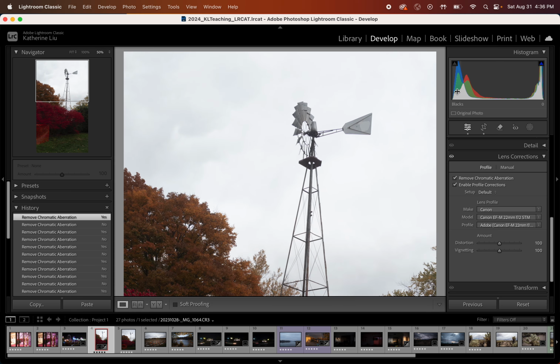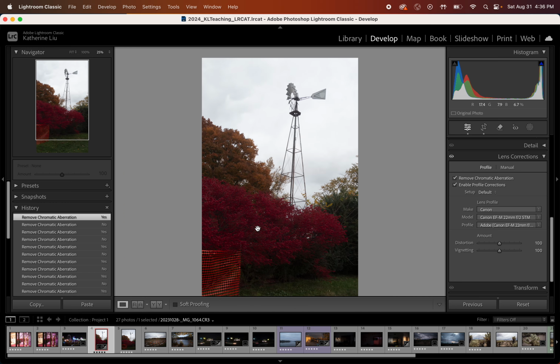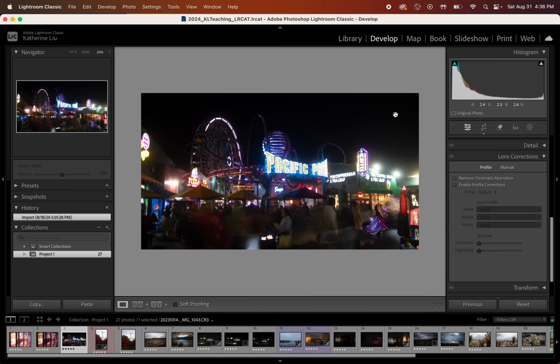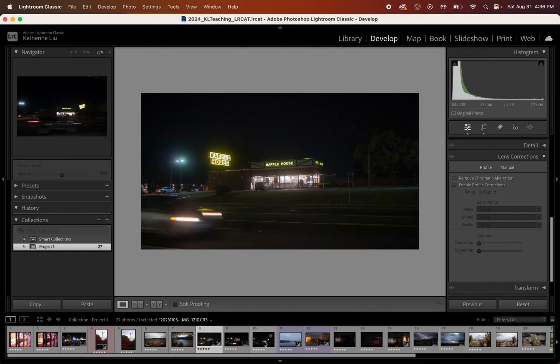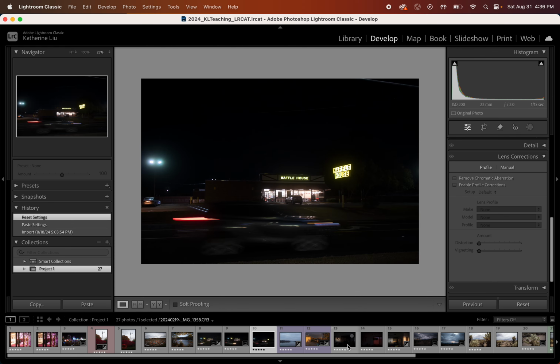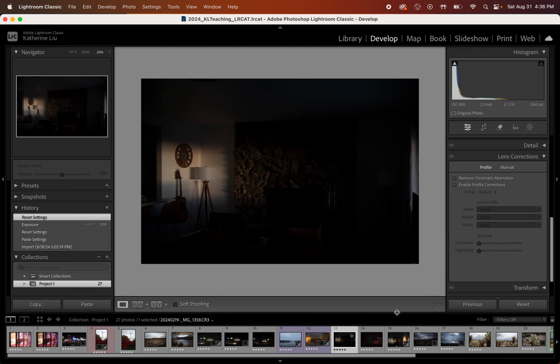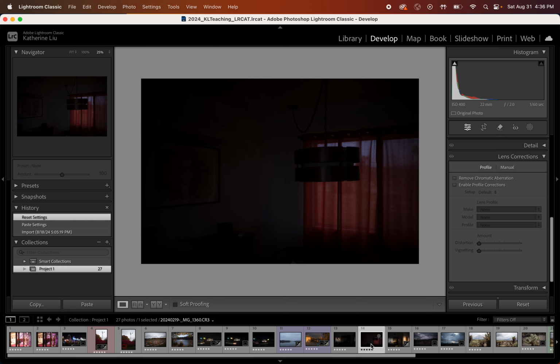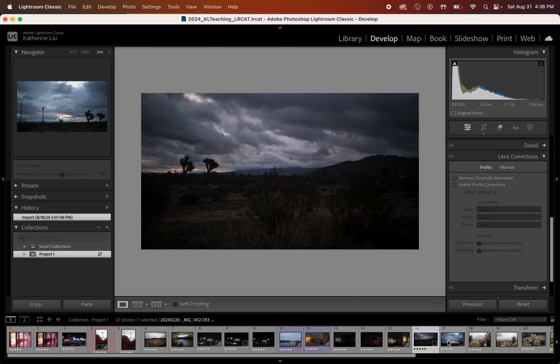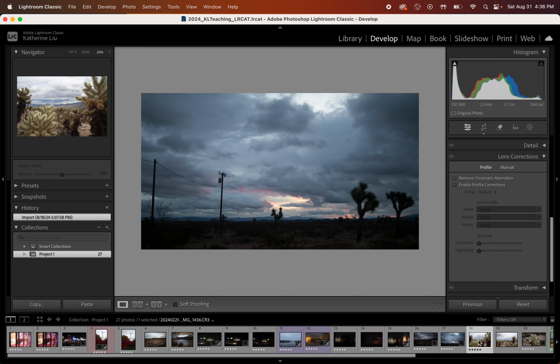Next, I'm going to be talking about the histogram. I'm going to be moving from image to image, but just watch how the histogram changes. The histogram is something that you can also see in camera depending on your settings. Basically, if you hit info, usually a couple of times, you can see the different settings of your camera, and the histogram will be one of them.